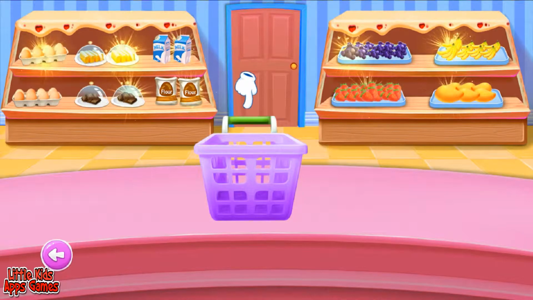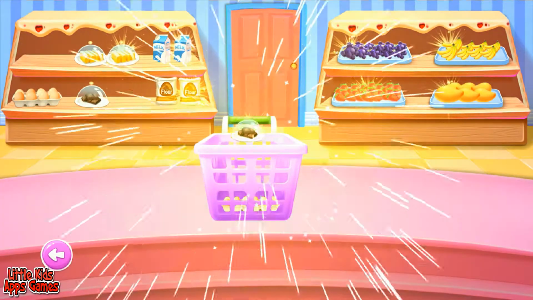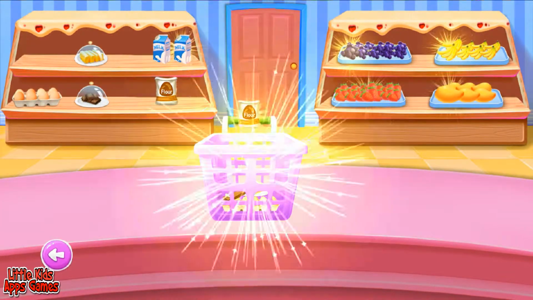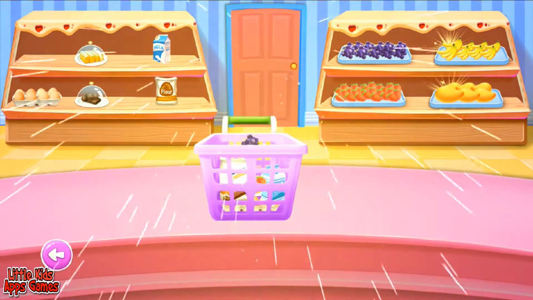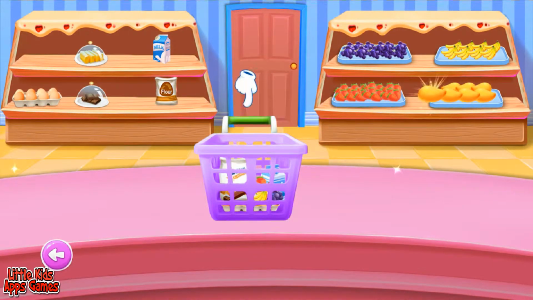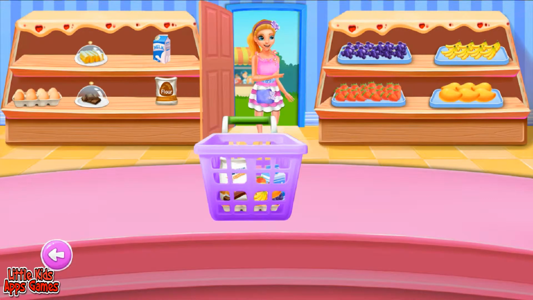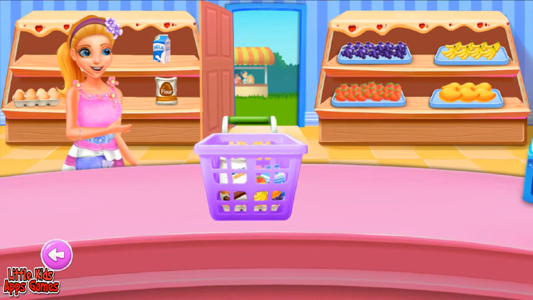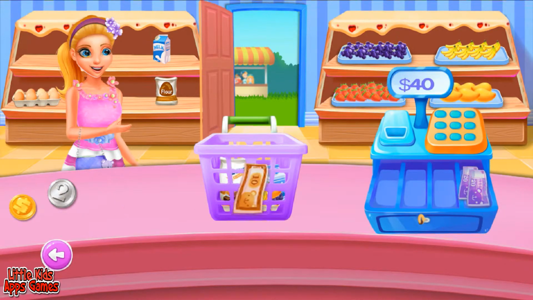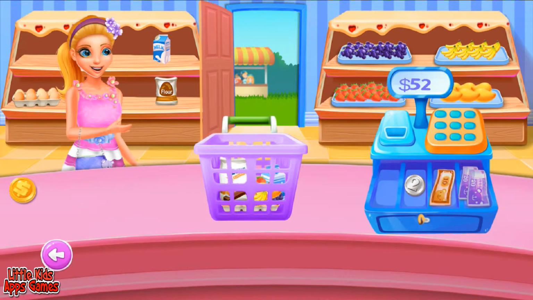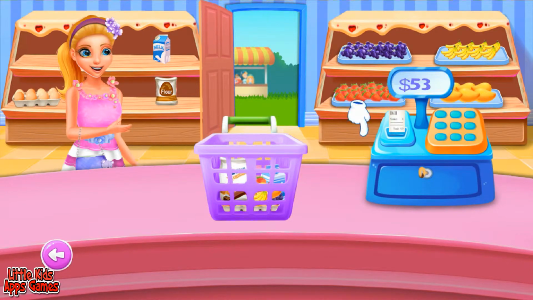Add your ingredients. Payment time. Here is your bill.